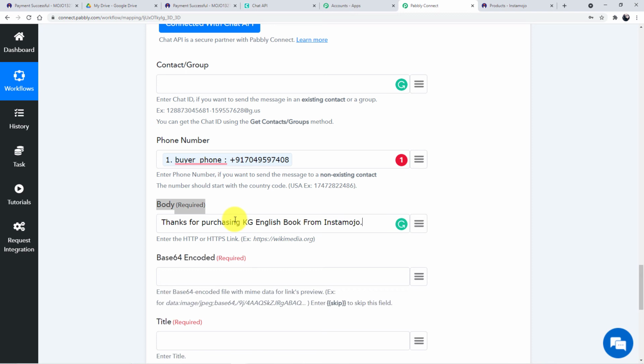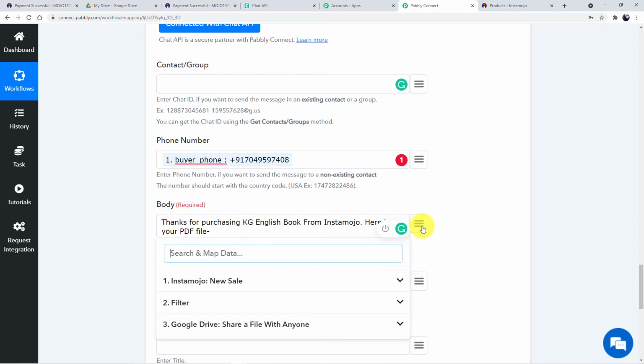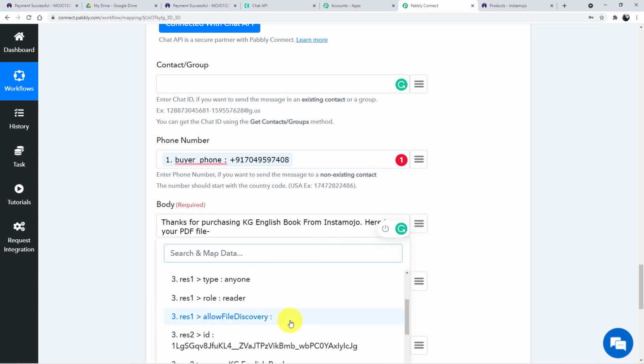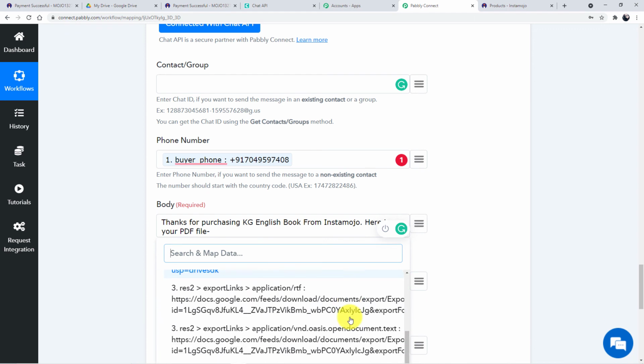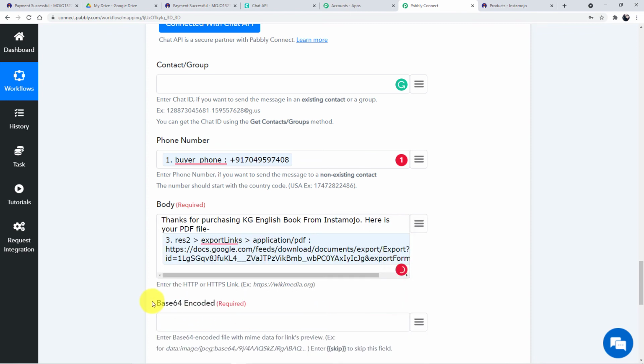Now I will also map the file. So here is your file, that is the PDF file. Now we are going to map the PDF file which we want to share. Click at map data. Now where is our PDF file? That is this one. So this is my PDF file which is here. I'm going to select it and we are going to move forward.